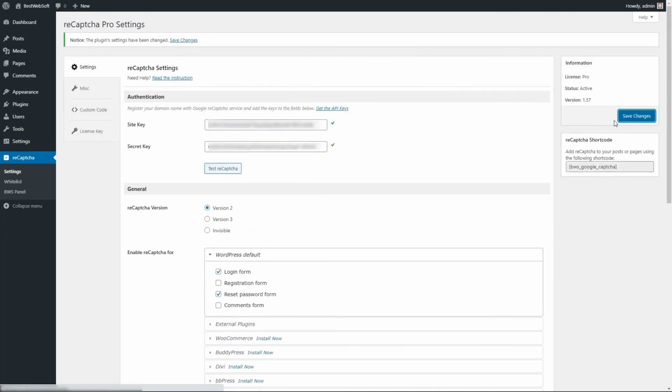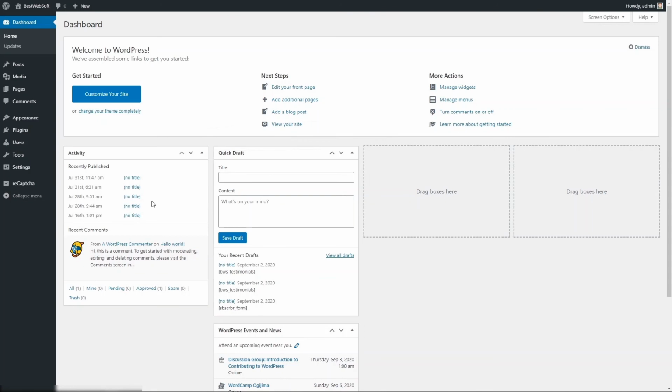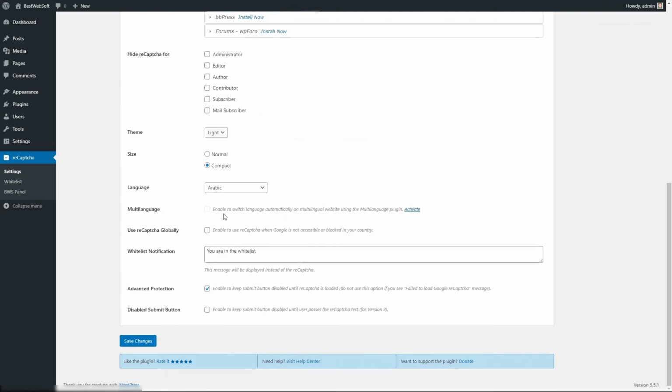Let's change it to any language and see how it will look. If you have a multilingual website, then by installing the multilingual plugin, the language of the reCaptcha will be changed automatically when a person is choosing another language of the website. If Google is blocked in your country, mark this checkbox and reCaptcha will still work. Whitelist notifications is the simple message that will inform people that they're in the whitelist.